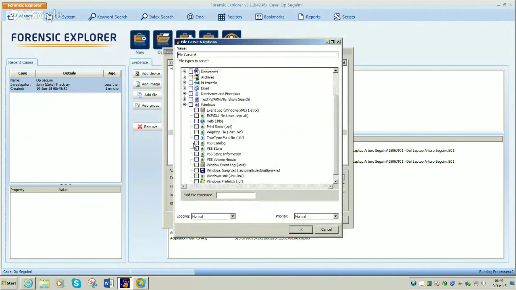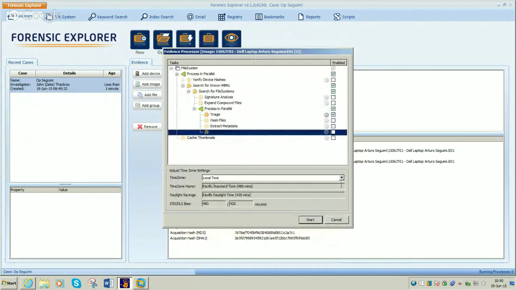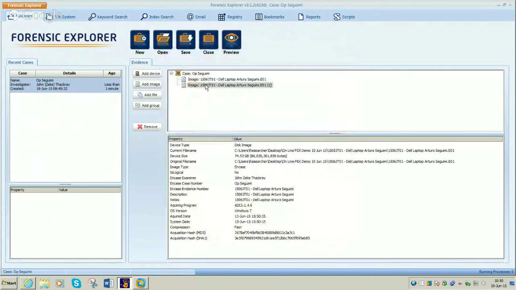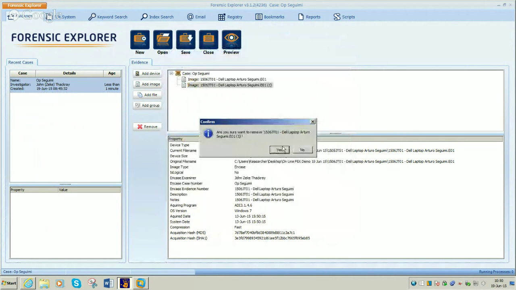Now I go down to the Windows elements, and then I've got looking for these volume shadow copies. So there's quite a lot of things that you can do straight off the bat. I'll just get rid of that now because we've already got it.